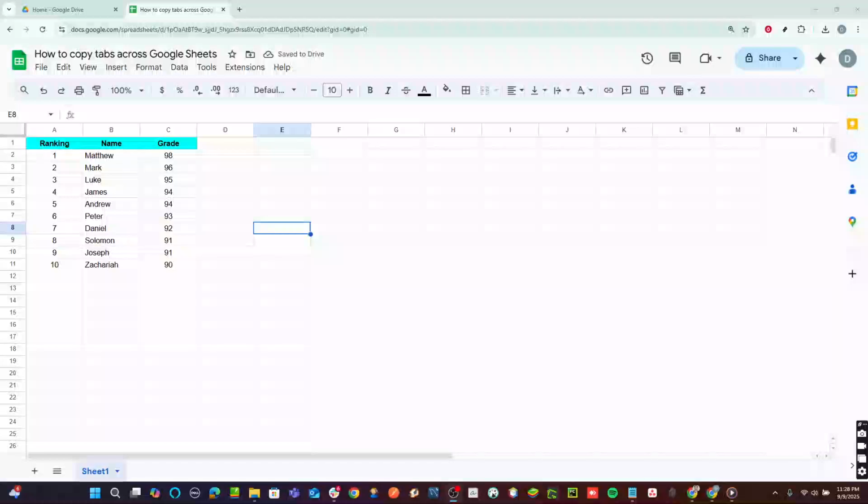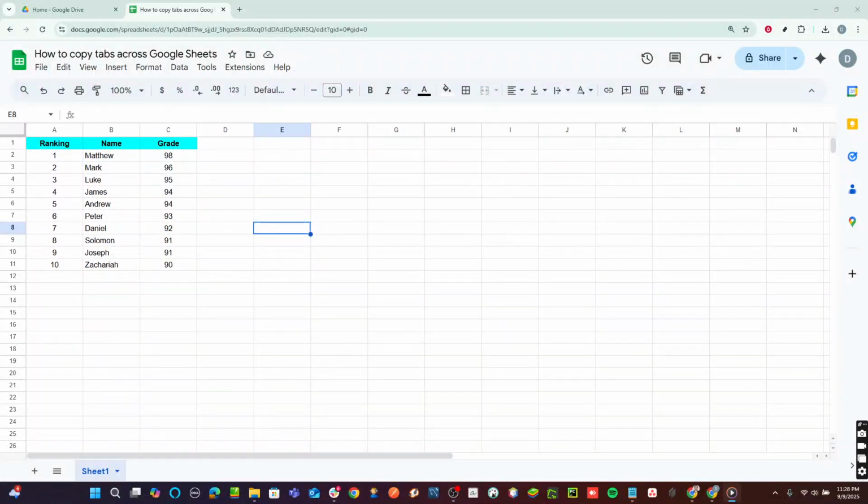In today's video, I'm going to teach you how to copy tabs across Google Sheets. If you've ever found yourself needing to transfer a sheet from one spreadsheet to another in Google Sheets, you've come to the right place. This is a simple and effective way to ensure that your data is seamlessly copied over, and it can save you time and effort in recreating the sheet from scratch.